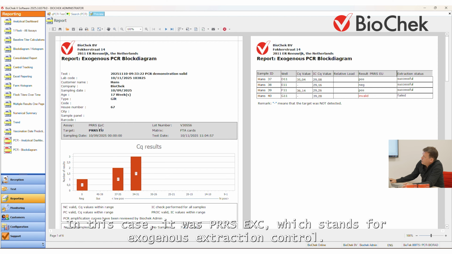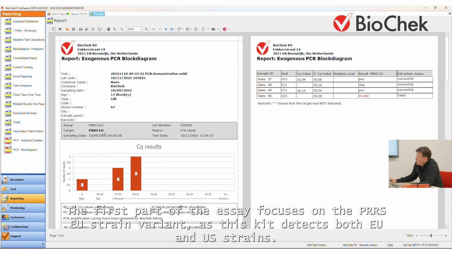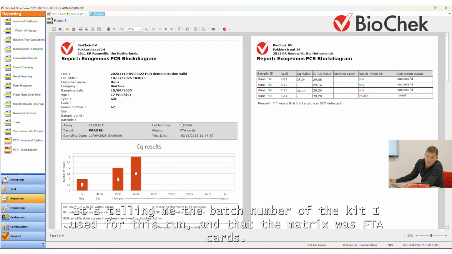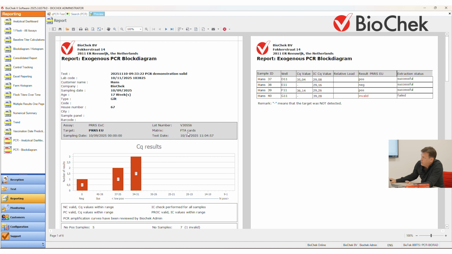In this case it was PRRS EXC, which stands for exogenous extraction control. The first part of the assay is dealing with the PRRS EU strain variant, because this kit will detect EU and US strains as well. It's telling me the batch number of the kit that I used for this particular run, and it's telling me that the matrix I used was FTA cards.